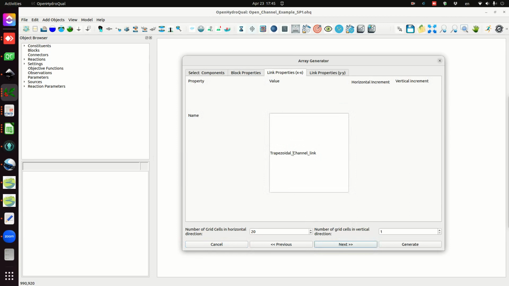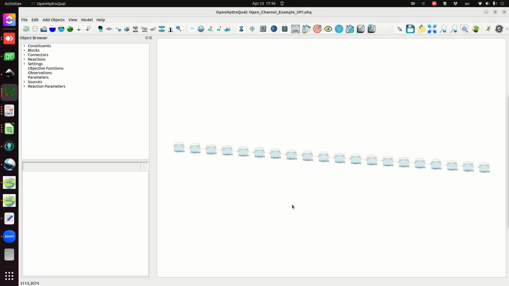Then these are the properties of the links, but the links, basically channel segment to channel segment link, don't have any properties, so it's just a name. I can just call it channel link. And then of course I don't have any links in Y to Y direction, so I don't have to worry about this. And then I'm going to type generate.